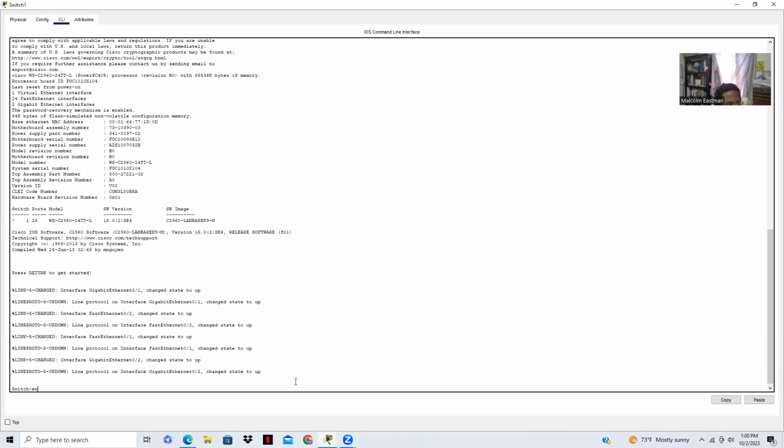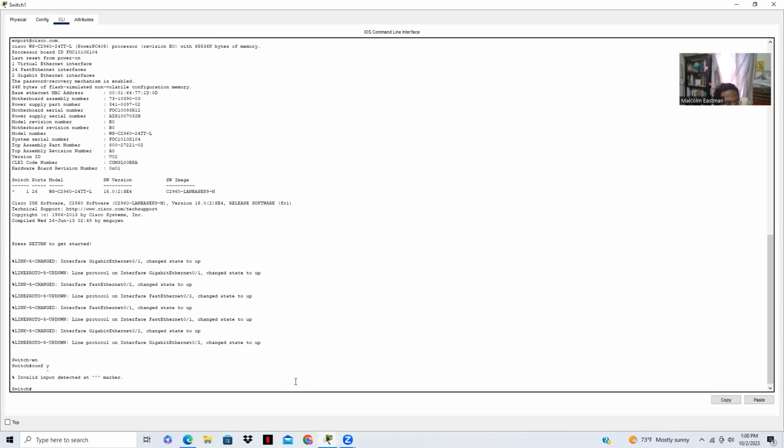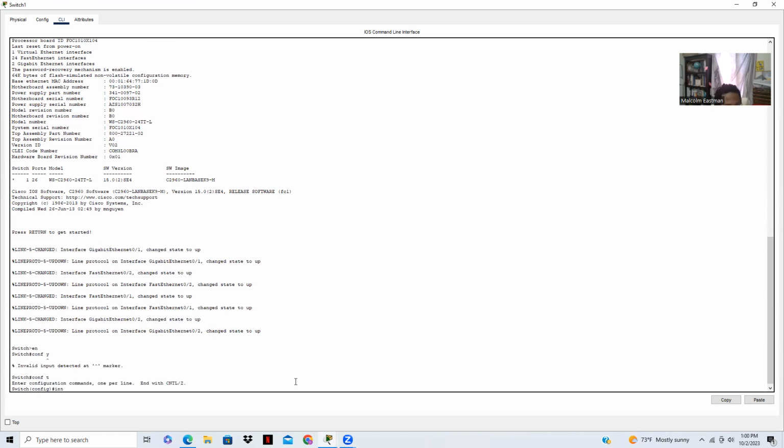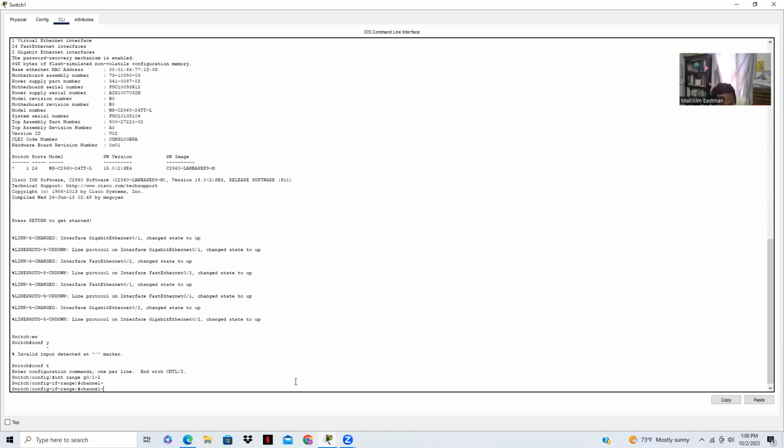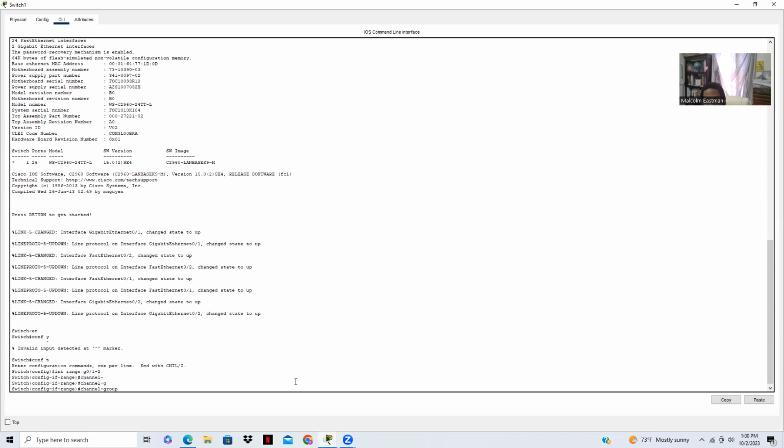So, configuration terminal, and I'm going to go into interface range. And it's G0/1 to 2. Now I'm in the interface range, right? The command to get into EtherChannel is going to be channel-group. Don't forget that little dash in the middle is what you need. You need that dash to get into spanning-tree, and you need that dash to get into channel-group, which would be EtherChannel.